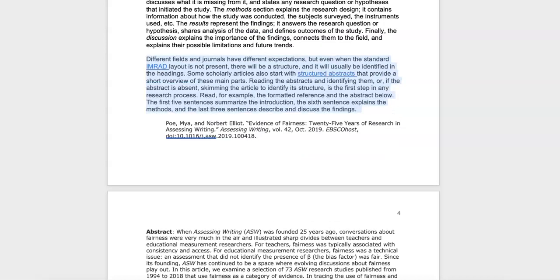future trends. Different fields and journals have different expectations, but even when the standard IMRAD layout is not present, there will be a structure, and it will usually be identified in the headings. Some scholarly articles also start with structured abstracts that provide a short overview of these main parts. Reading the abstracts and identifying them, or if the abstract is absent, skimming the article to identify its structure, is the first step in any research process.